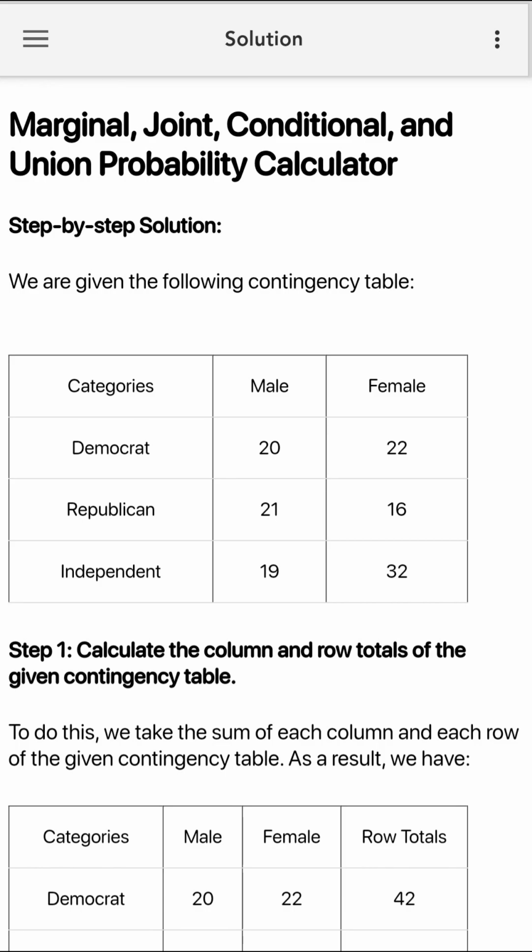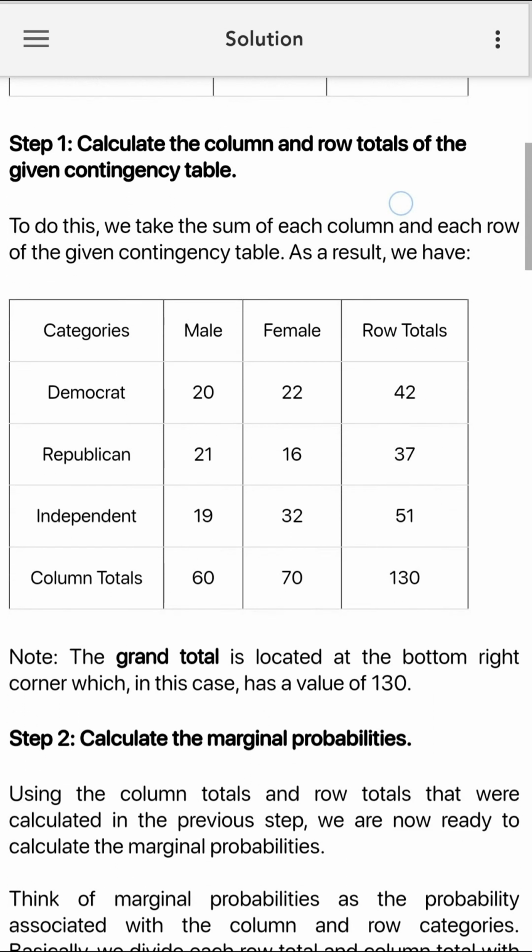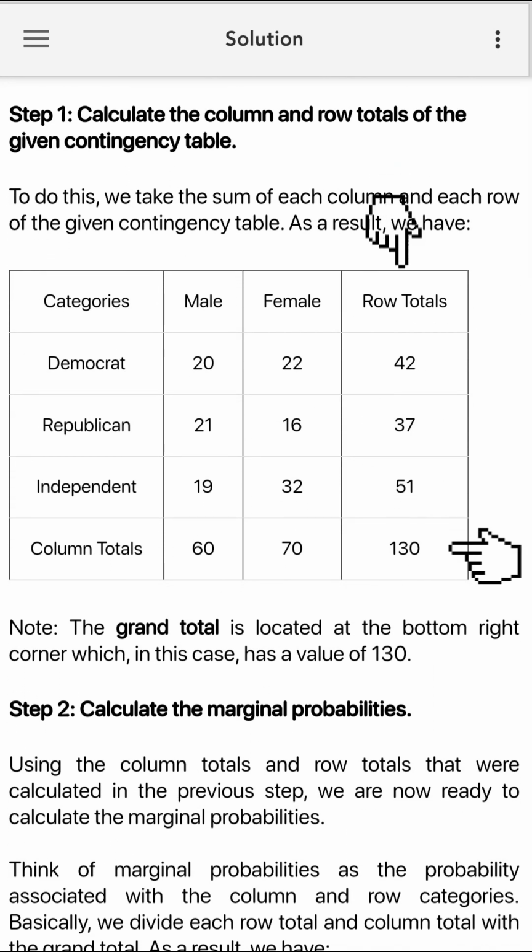All right, Nixers, let's delve into the step-by-step solution. We'll walk through each phase, providing a sneak peek into what the calculator churns out. In step 1, we calculate the corresponding row and column totals of the given contingency table.